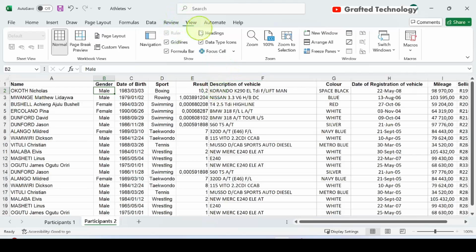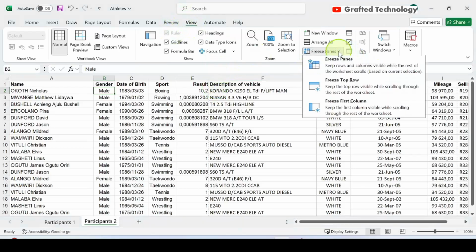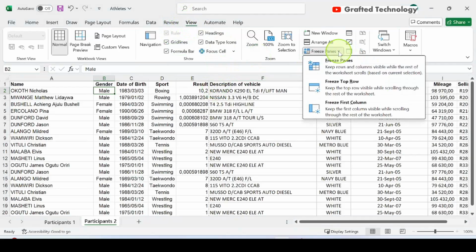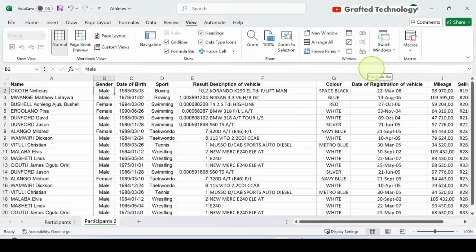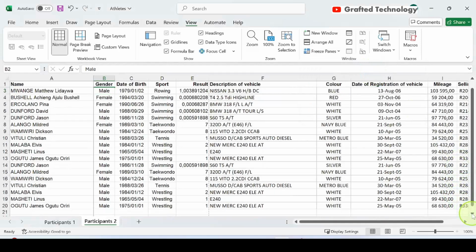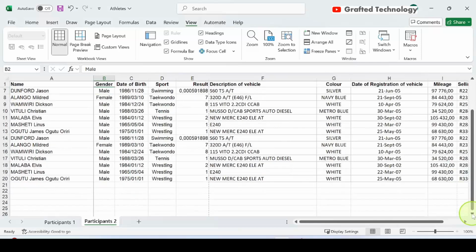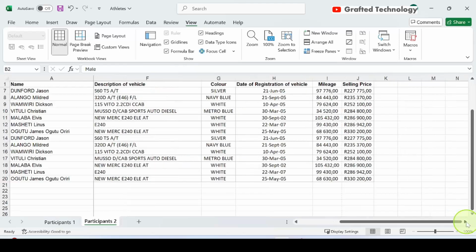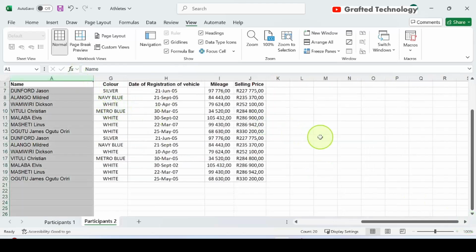Now go back to the View tab, Windows group, click the More arrow of Freeze Panes. In this case, I'm going to choose Freeze Panes, which keeps the row and column visible while I scroll through the spreadsheet. Now I'm going to scroll downwards. You can see that row 1 is visible. Now I'm going to scroll towards the right-hand side, and our first column, which is column A, is visible. Your formatting depends on what exactly you want to see.